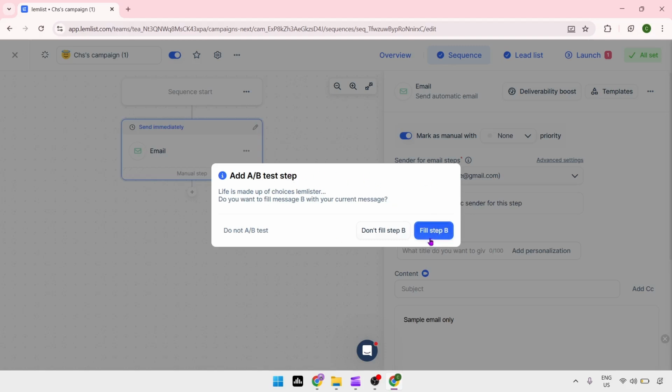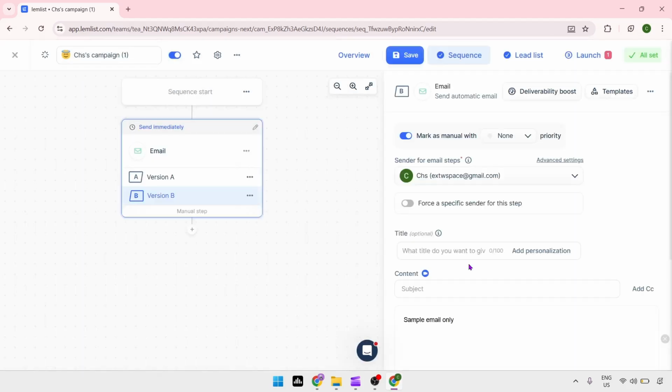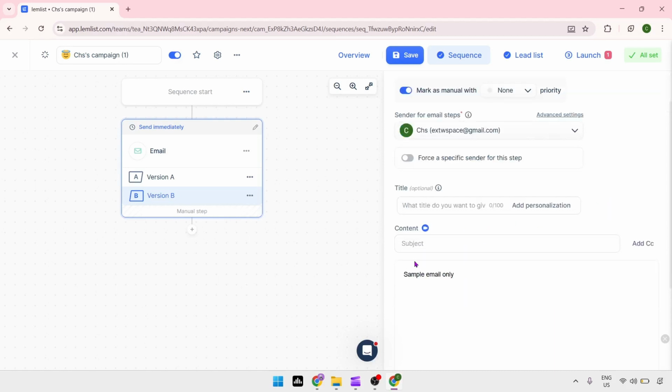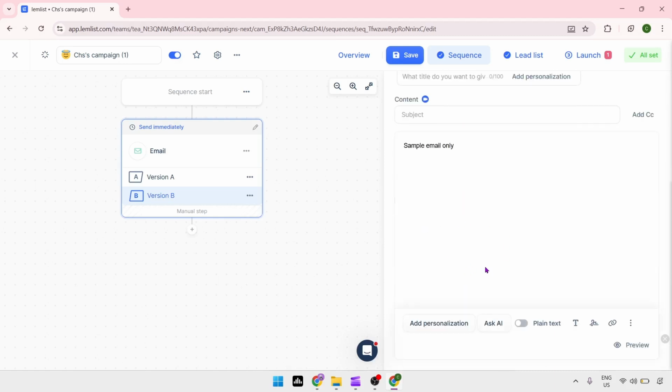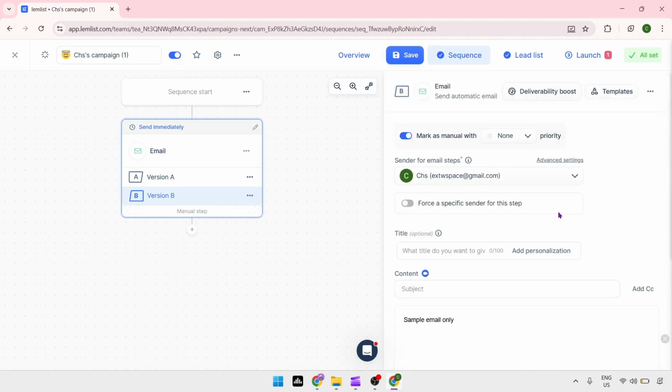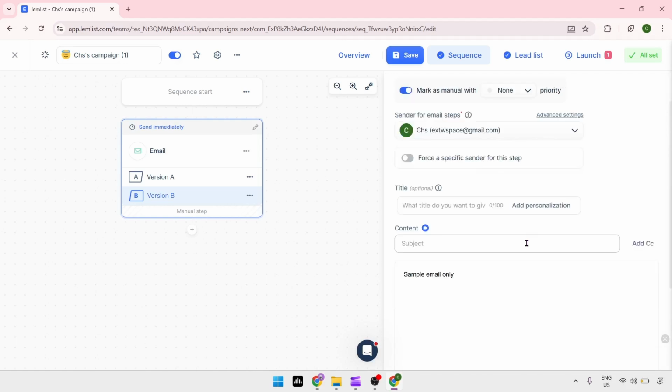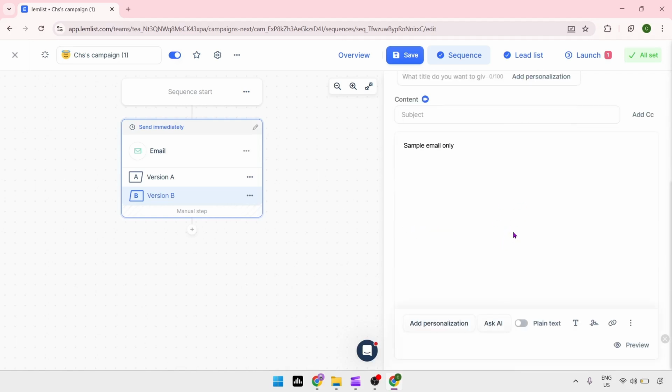And from here, all you have to do is click on fill step B. And now here, tweak one key element, and that could be subject line or opening line or call to action. Just make sure to keep changes minimal so you know what actually made the difference.